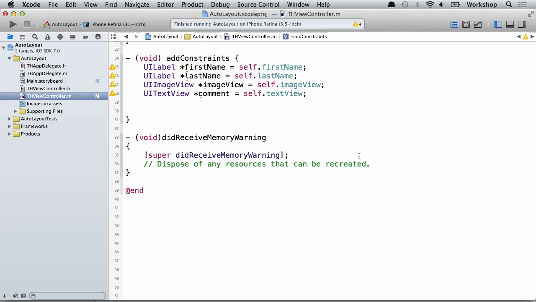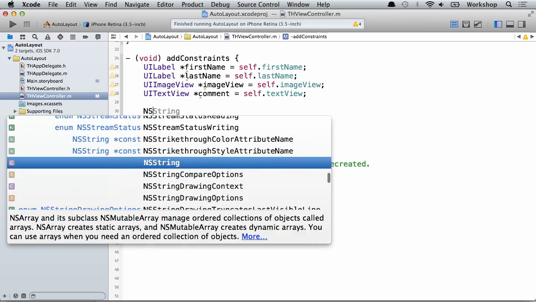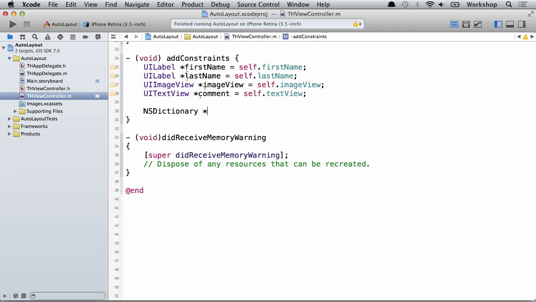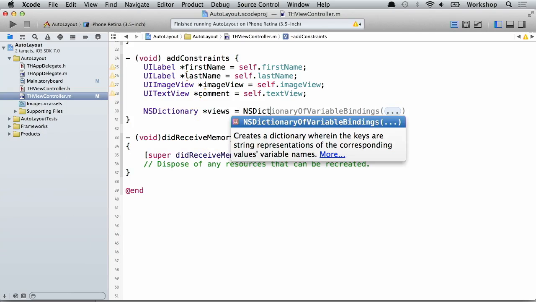Okay, so now that we have all our views, we need to create a dictionary of all our views. So we need an NSDictionary called views, and this will be using a macro.